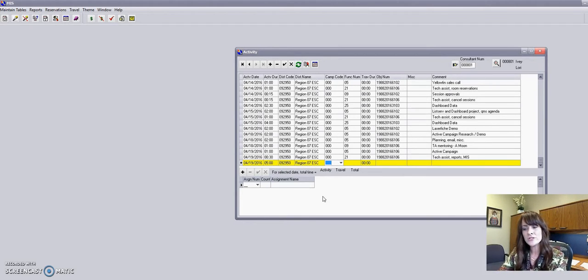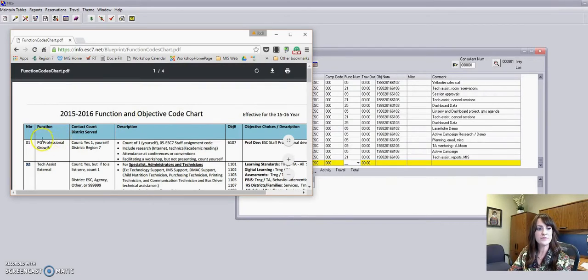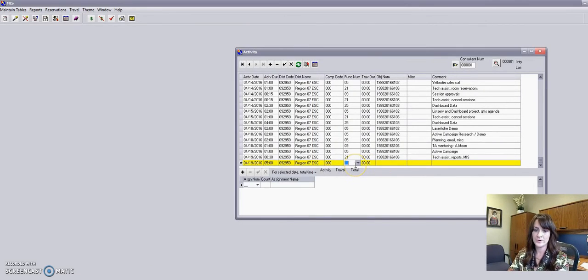And anytime I use Region 7 as the district, my campus is 000. Now remember, the function for professional growth is 01. That's this number right here. So 01, no travel time. Now the objective number is a piece that we'll want to break apart, and it's really not difficult once you kind of figure that out.